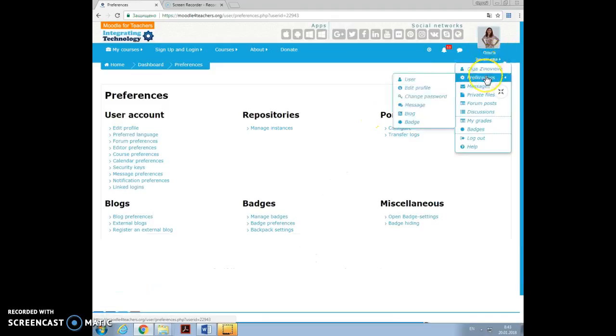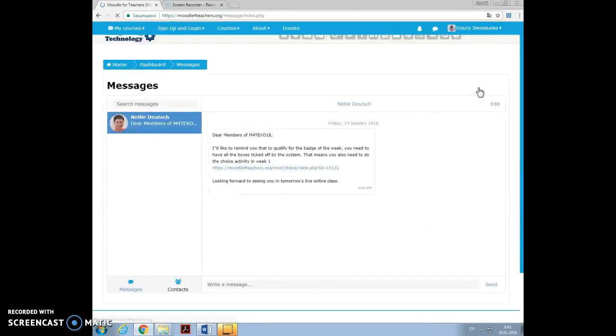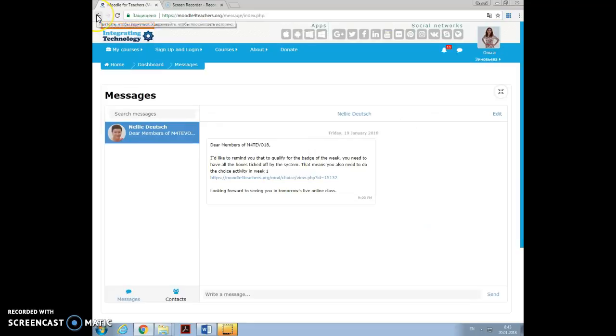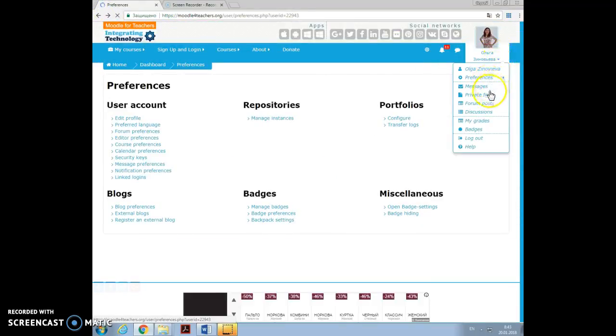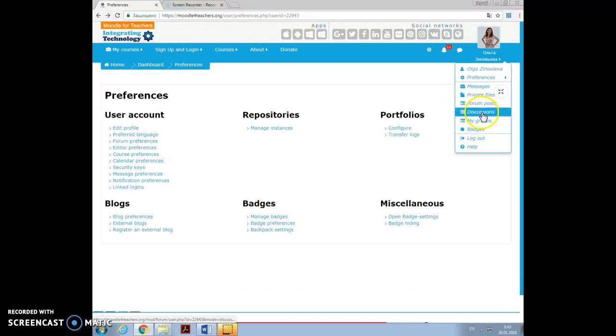Then, if you look at the other buttons, you will see that there are messages here. You can see what is written to you. Also, you can, as far as I understand, keep your private files in Moodle. You can look through all the posts that you made in the Moodle forum. You can see in what discussions you took part. You can see your grades.